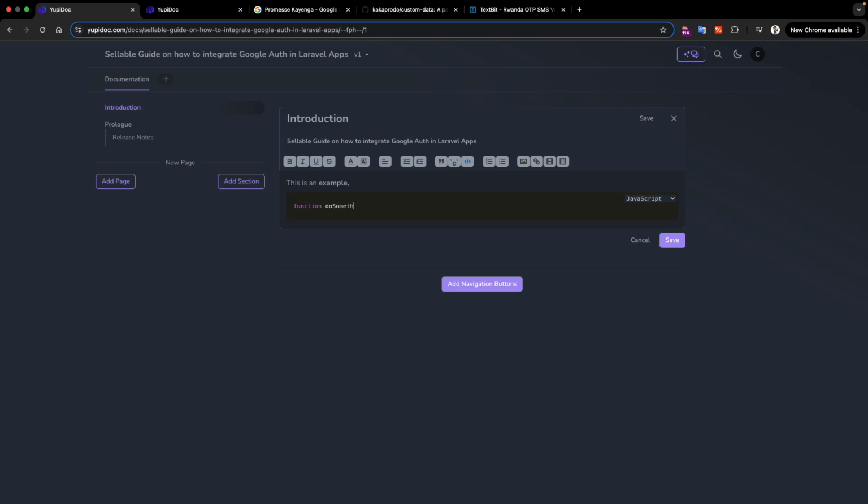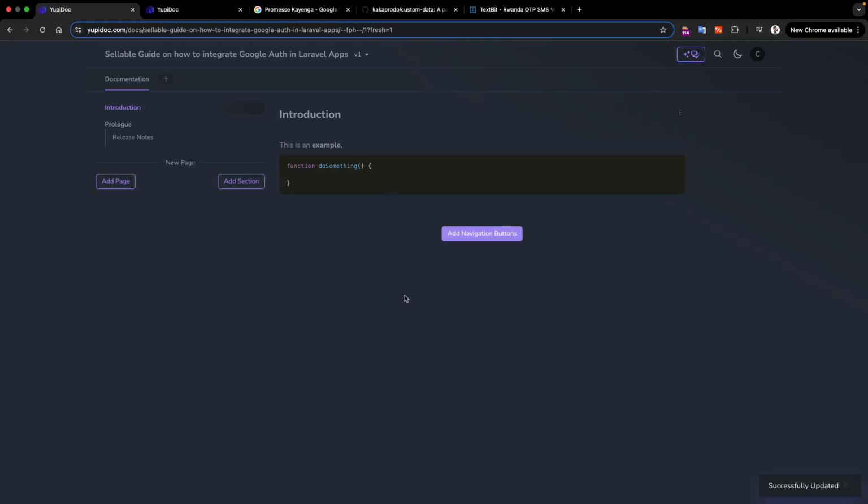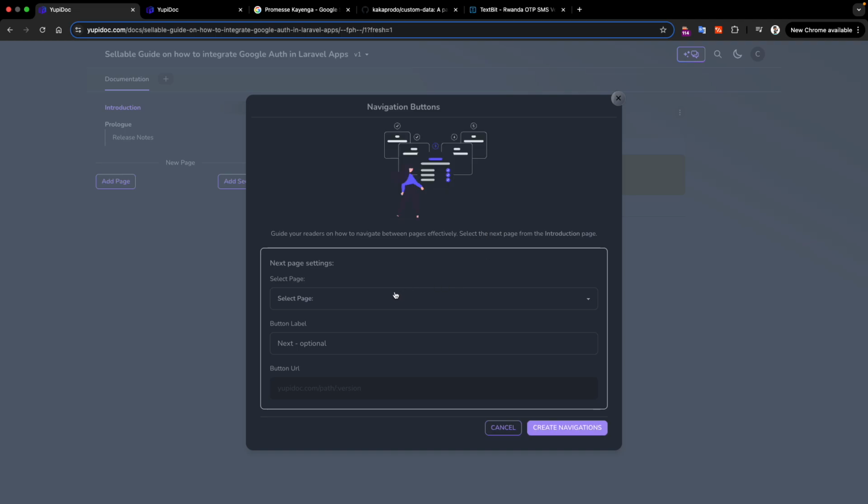Do something of this. Yeah, you can see the formatting is right there, and this is exactly how it's gonna look in your documentation when it's done. Of course, you can copy paste the code from somewhere if you wish. You can do all those sort of markdown, and everything gets saved directly, which is pretty cool if you ask me. Of course, you can add different buttons to get to different pages.